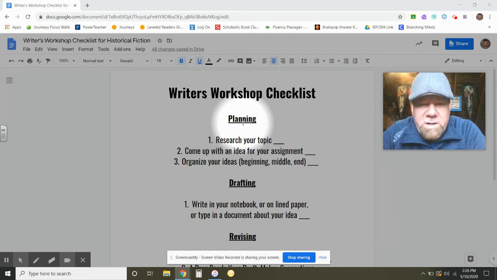For historical fiction writing, you want to make sure that you research your topic and research it well. You want to make sure that you're historically accurate while you are writing. The next step is to come up with an idea for your assignment. You will definitely come up with really good ideas after you have done some quality research. Last but not least, you're going to organize your ideas, particularly the beginning, the middle, and the end. That way, when you begin drafting, you have a clear path of where you want to go as you start writing.